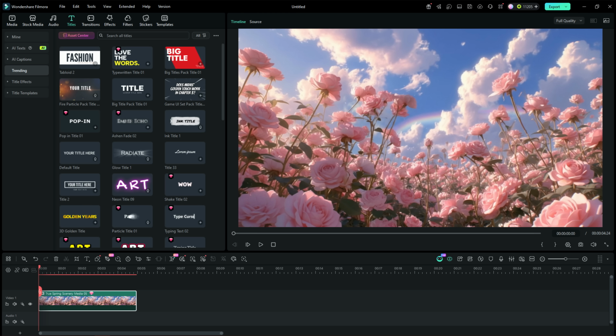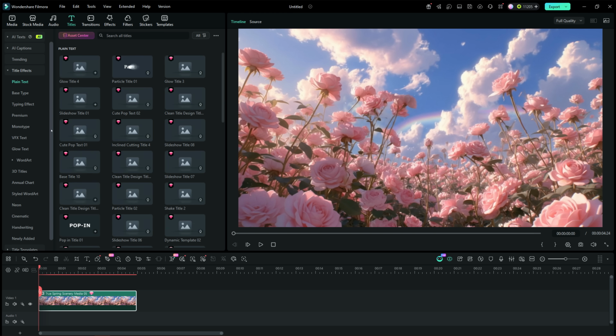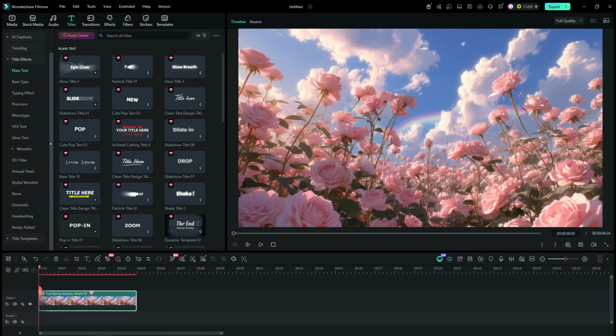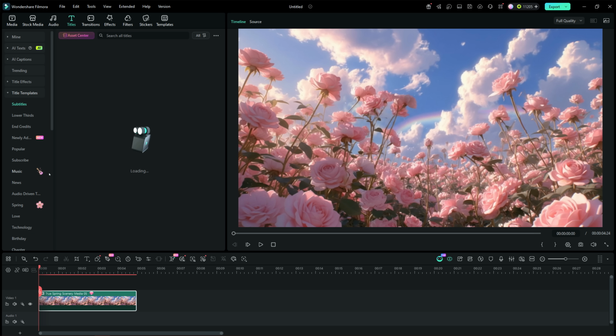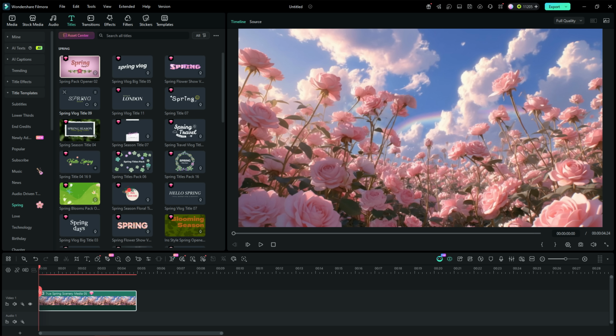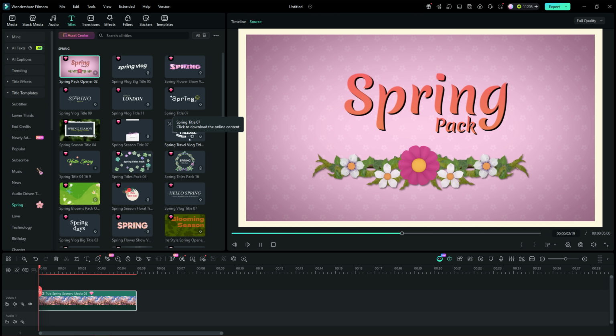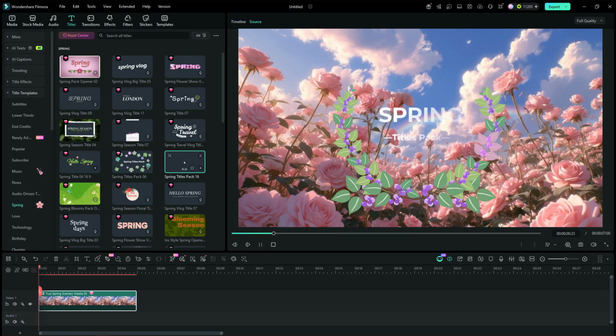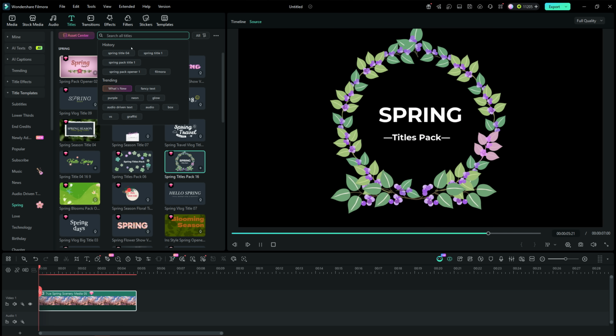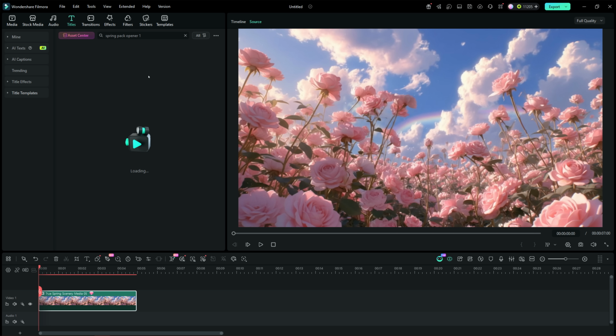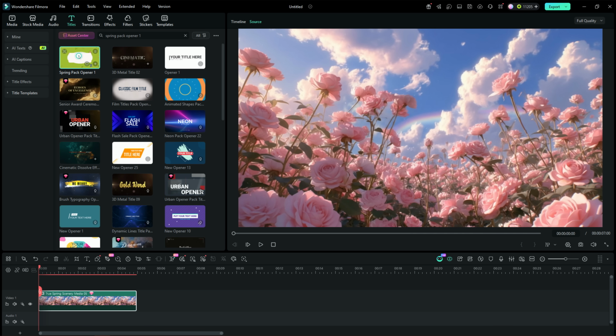Now to convey the message of spring, I will use title templates. So in Wondershare Filmora 15, there are numerous title assets including different effects and templates. There is a separate template category for spring themed title animations, very beautifully made and will go perfectly with the background footage.